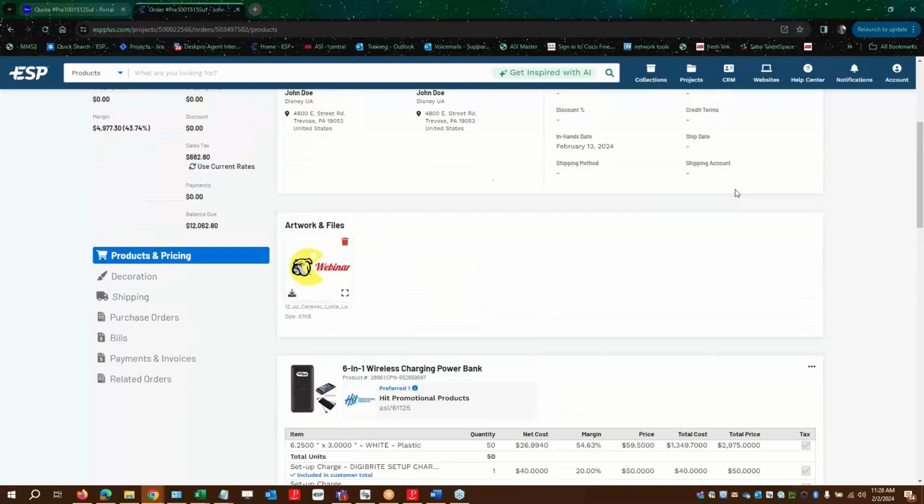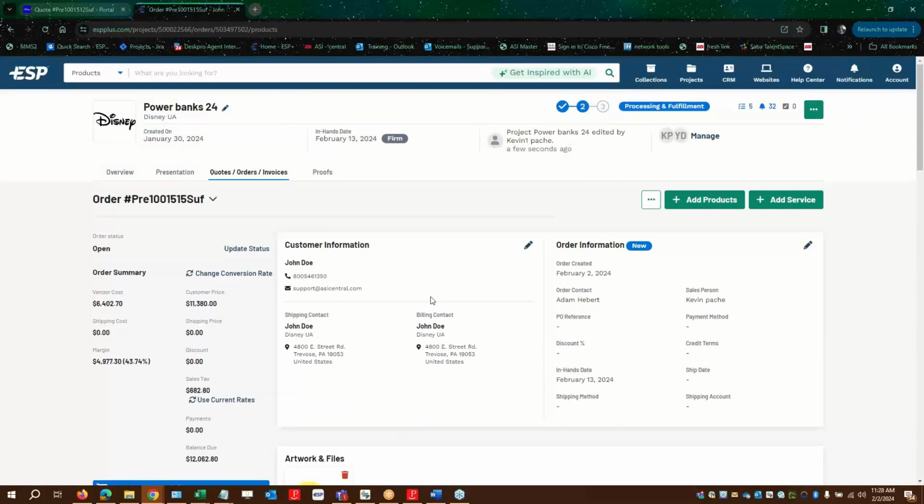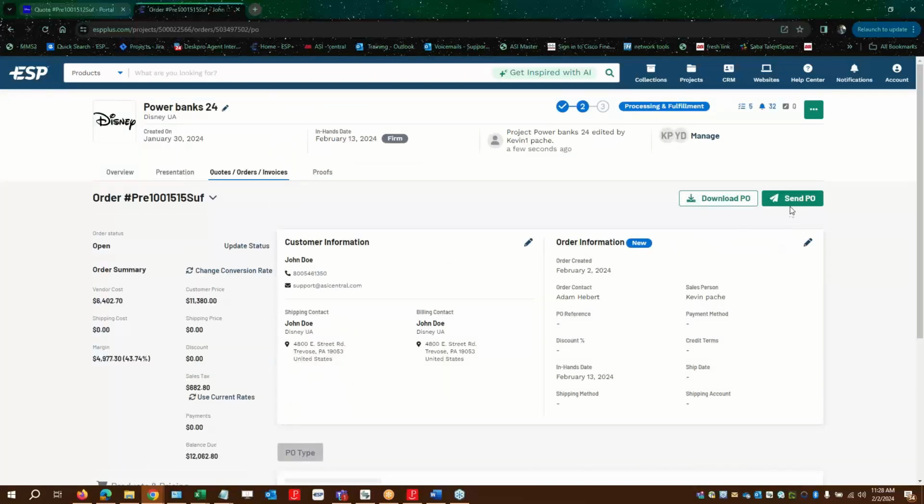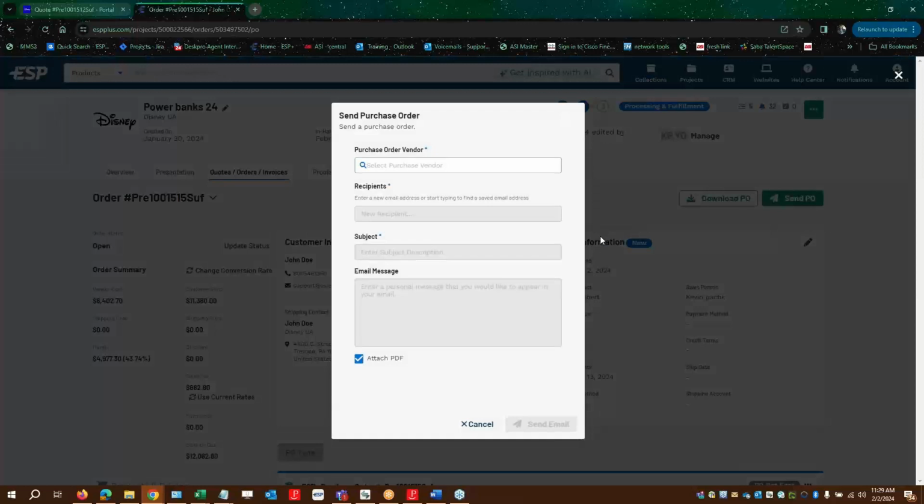But the biggest difference is over here on the left hand side. Aside from product and pricing, aside from decoration, shipping, and related orders, now you have payments and invoices, you have bill, and you have purchase order. So at this point, if the purchase order is ready to be sent, you can go to purchase order and you'll find the send purchase order or download PO. So send PO, download PO, it gives you the ability to send it to the supplier.